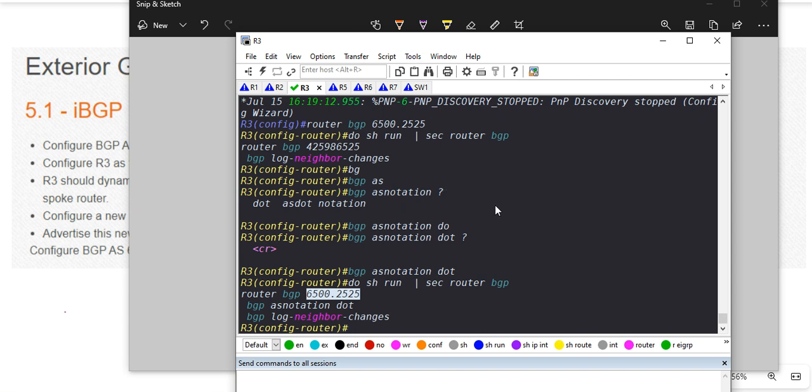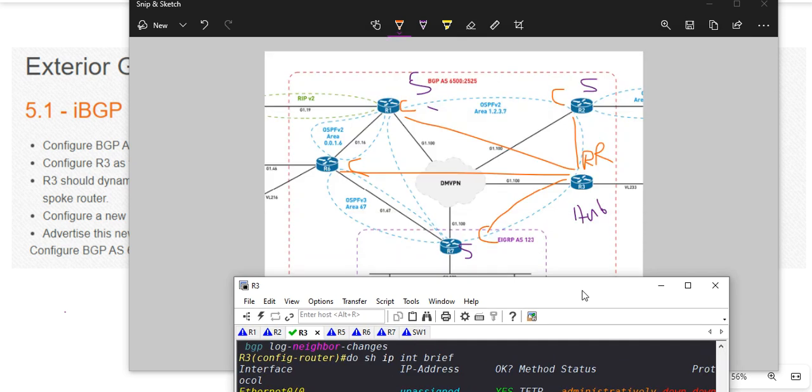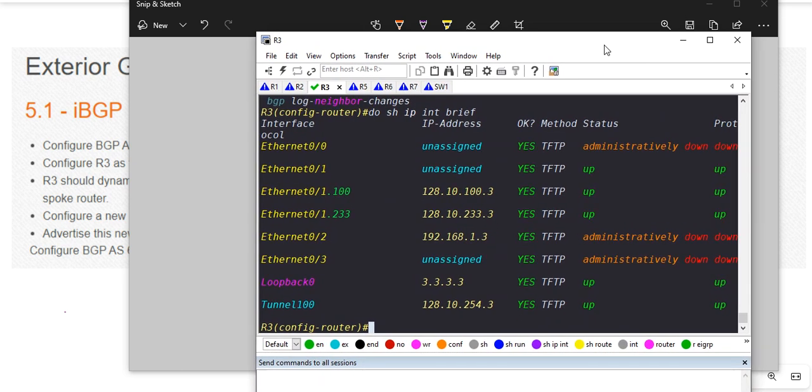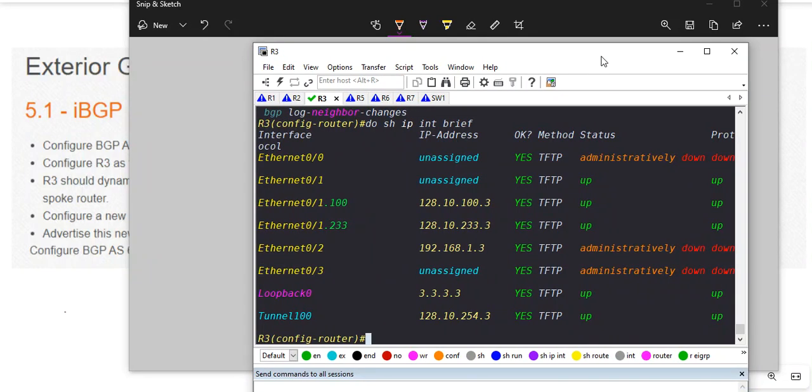Okay, now let's do show IP interface brief. This is our tunnel. Let's configure BGP Dynamic Neighbor on RT. Let me configure Peer Group first. I have to configure Peer Group.